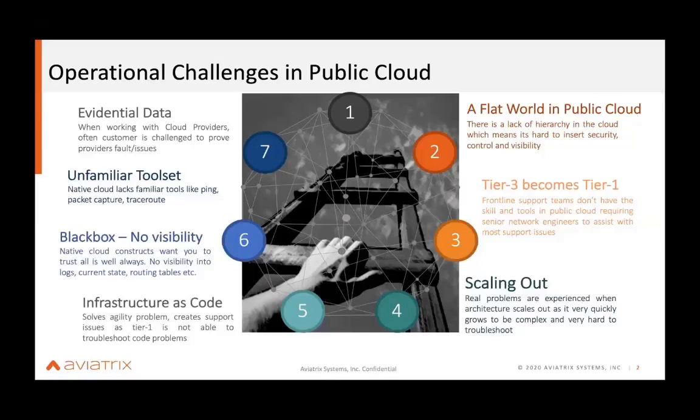All the world is pretty flat. There's no hierarchy like we had back in the on-prem. There's no clear physical separation of different elements. And the more you scale out, the more challenging it becomes to operate and monitor everything.